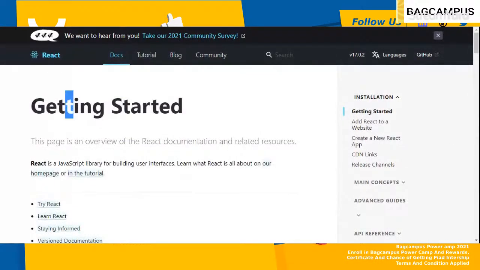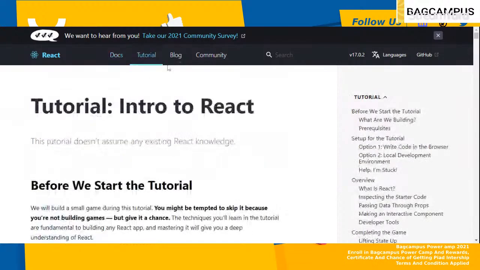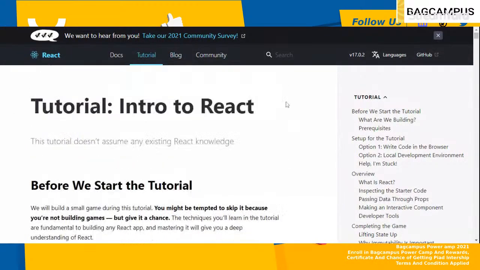What React does is it will just render out this, and there is no refreshing. If you go to some other website, it will show refreshing, but this is using React, so it is not refreshing at all. I just opened a tutorial, and it didn't refresh, right? So this is a use of React. So why we use React? This is the answer.